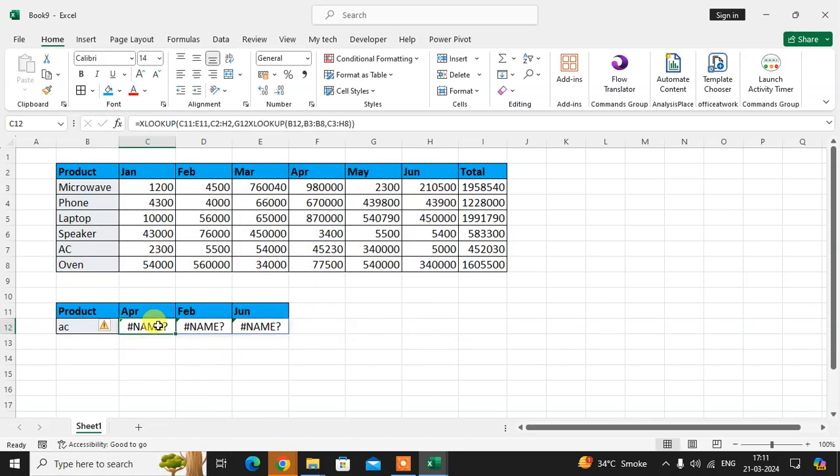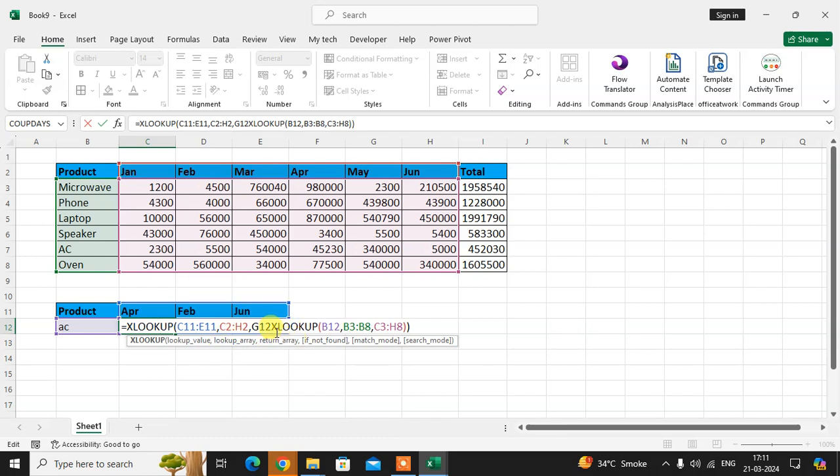Something is wrong. I just checked my formula again. Here you see I first selected the lookup value, then lookup array, then this G12 was selected by mistake. Okay, then comma and just enter.